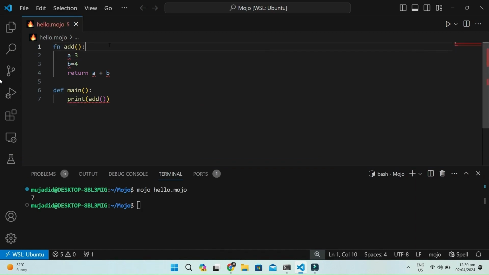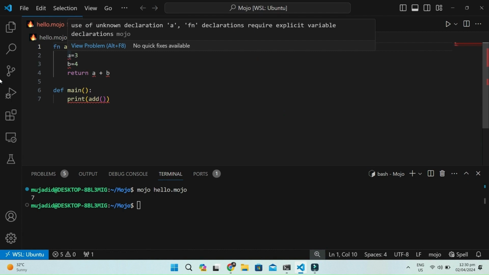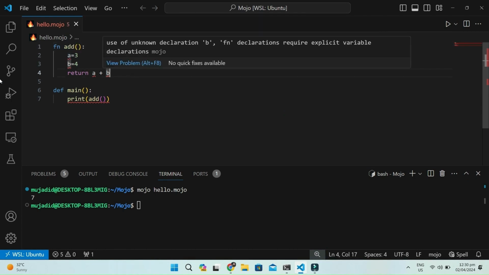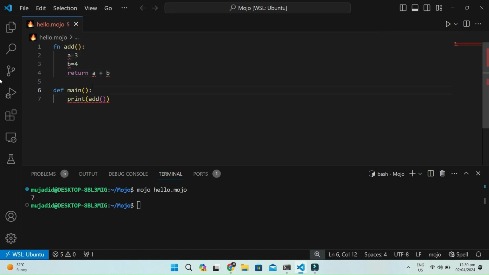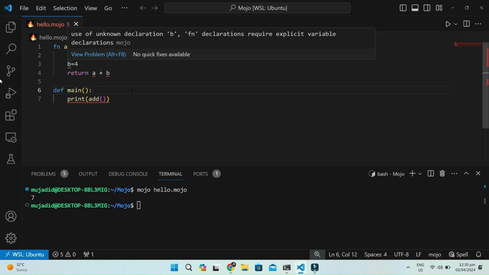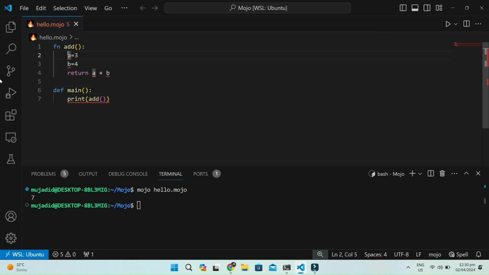If we change this def into fn, then we can see the error. This is the error, use of unknown declaration. fn declarations require explicit variable declaration. You can see that var is compulsory with fn, so we write var with a and b.